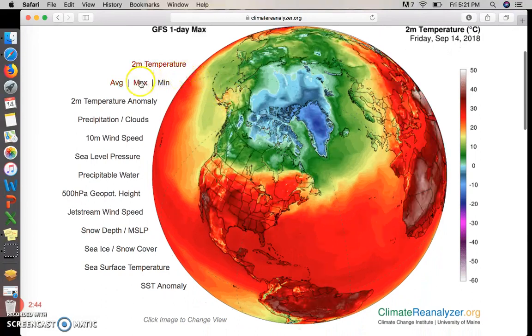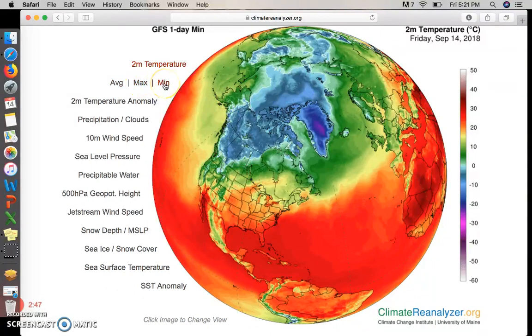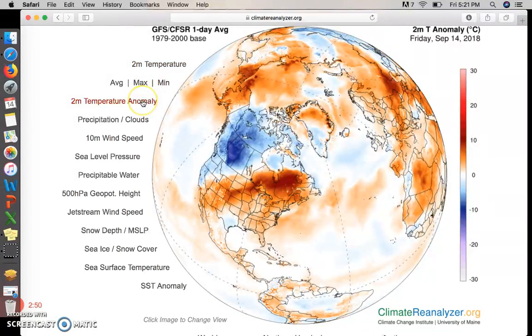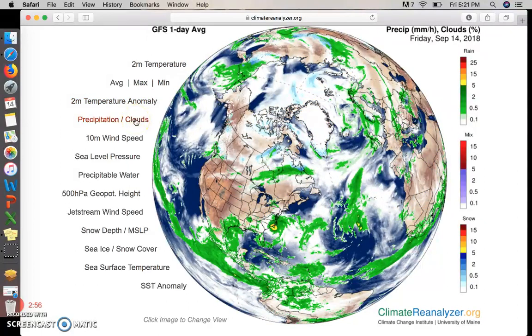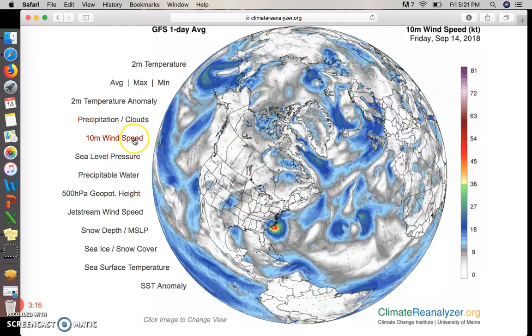If we would like, we could view the maximum temperature for the day as well as the minimum temperature. Then we have some additional options here, and we will continue to explore these and their meanings as we go through different lessons. But today we're going to highlight precipitation and clouds, just because we're all thinking about Hurricane Florence. So you can look at the precipitation and clouds, and you'll note here's Hurricane Florence. You can also look at the 10-meter wind speed, that's the wind speed 10 meters from the surface of the Earth. Again, we'll see that depression.